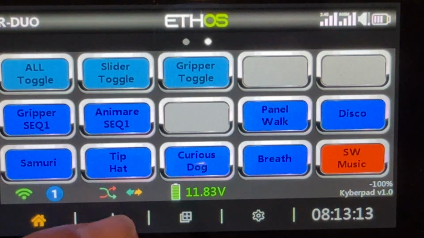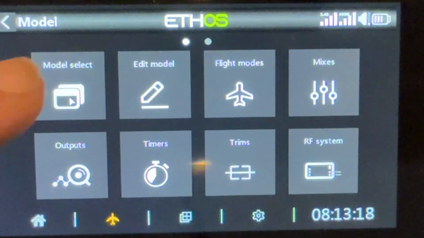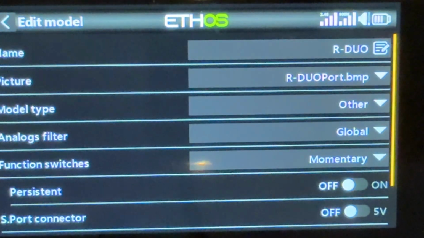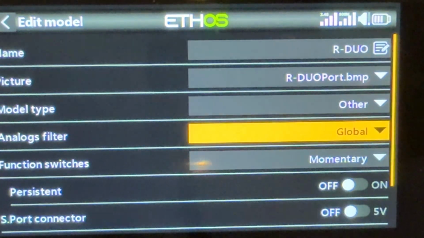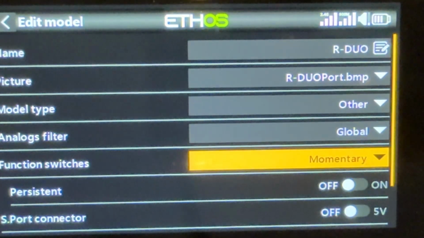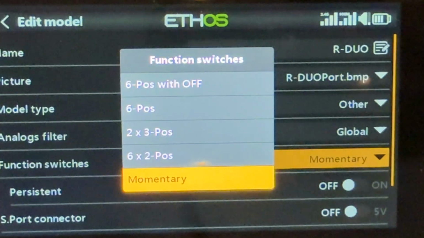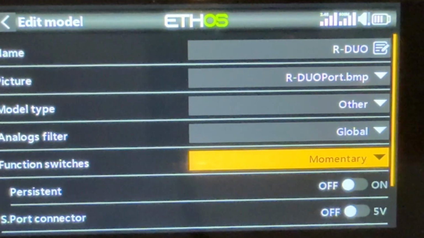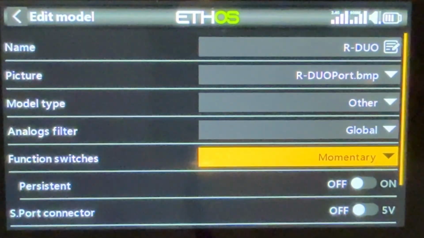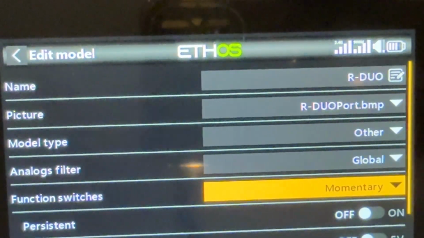So the first thing you want to do is go into your model and hit Edit Model. Then scroll down to Function Switches and set it to Momentary. You can see there's a bunch of different options, but momentary is what we want because we just want a momentary button press. That way, when you press a button, it will momentarily trigger.